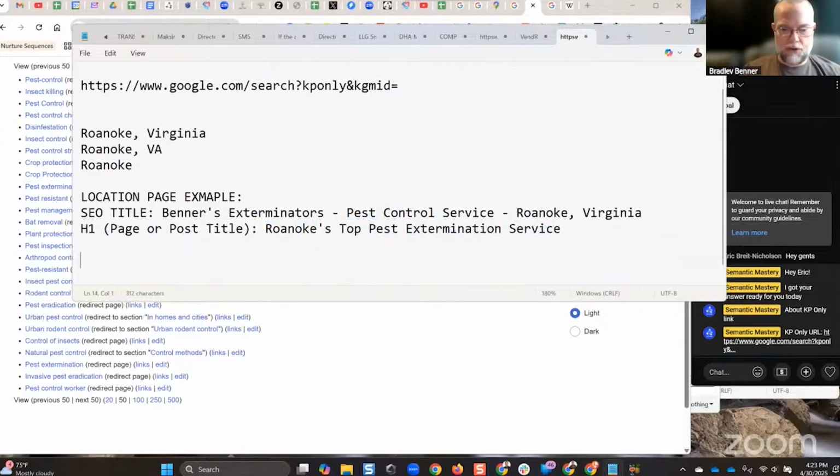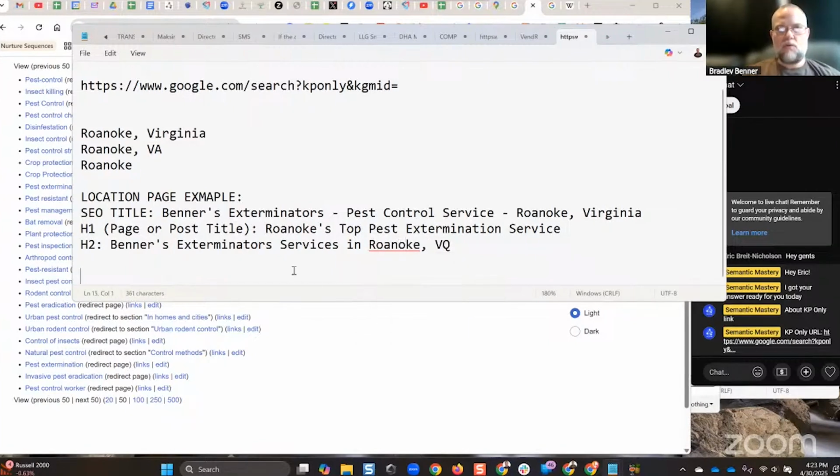Okay, so then what I would do is an H2. You can restate the brand here if you'd like, Benner's Exterminators Services in Roanoke, comma, VA this time, right? You guys understand? Now we've got a reference to the brand, or you could use another, you could say insect control services. Let's do that because I see insect control right there. I'm just showing you guys that you can have different formats here.